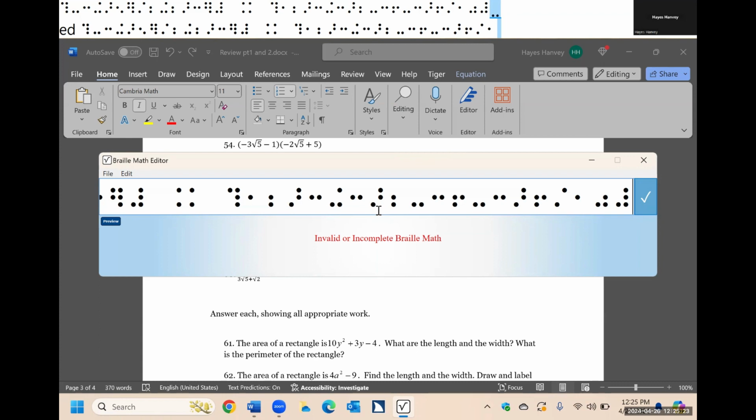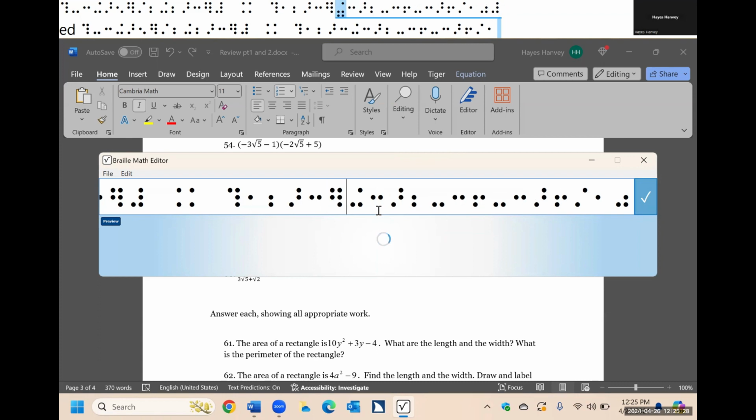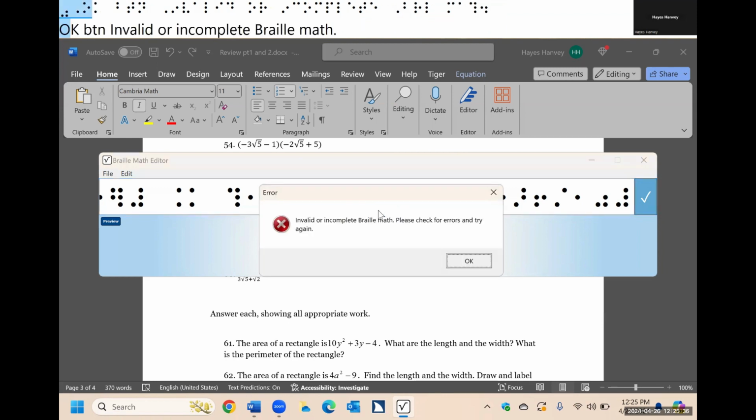And no, I actually want to show you the issue, so you're going to know what's going to happen. Oh, no, okay, I can delete that. I want you to hit enter so you can see how it will not allow you. Error dialog. Invalid or incomplete braille math. Please check for errors and try again. OK button. Isn't that cool?